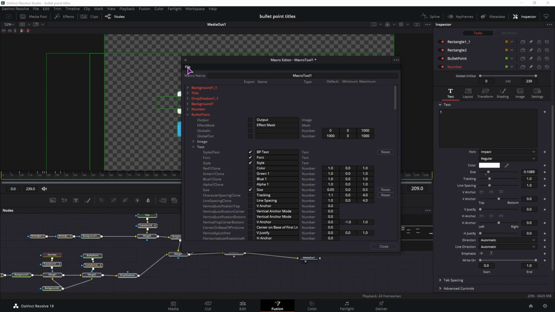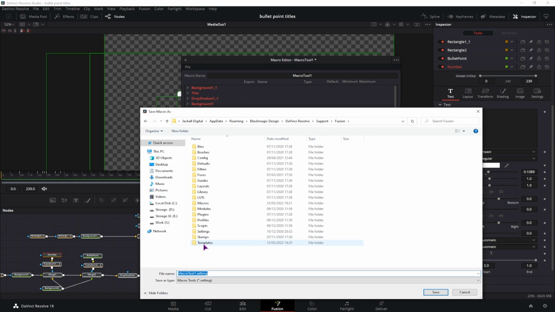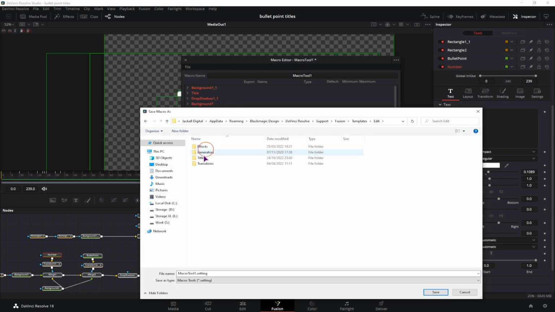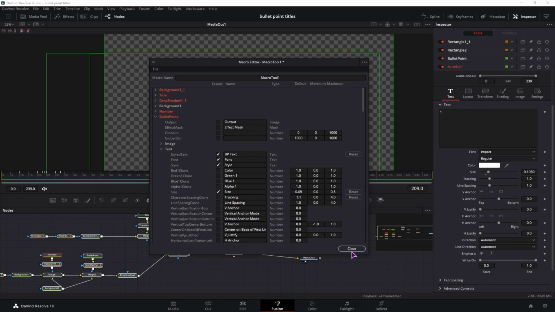Once you make all of the selections, go to File. If you use Save as Group, you will be able to come back and make any adjustments. If you use Save As, all of these nodes will be merged together and you won't be able to change anything. So I suggest you Save as Group, then go back to Fusion, Templates, Edit, Titles. Now give this title a name, modern title, bullet point, then save it.